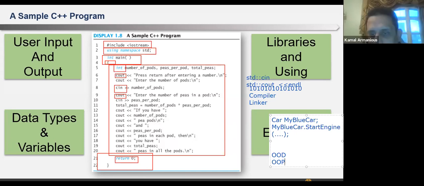Excellent. And you write this in this course in C++. But later on, when you are maybe in your junior year, you will write them in Java. Maybe you write them in C# as well. So, object-oriented design and object-oriented programming.